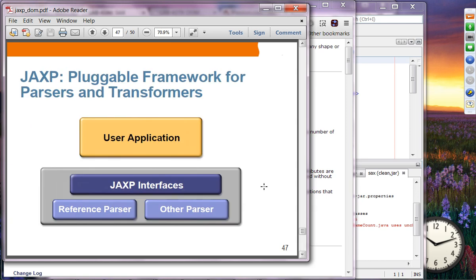JAXP also provides a pluggable architecture, so you can plug in different DOM parser implementations or different SAX parser implementations, while your application portability is preserved. The parser implementation has to provide an implementation of the JAXP interfaces.